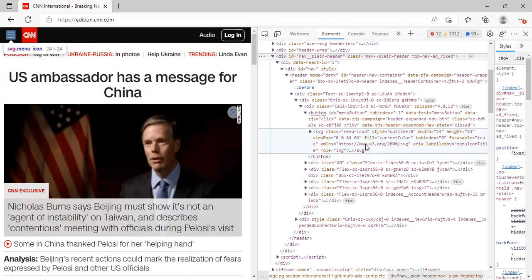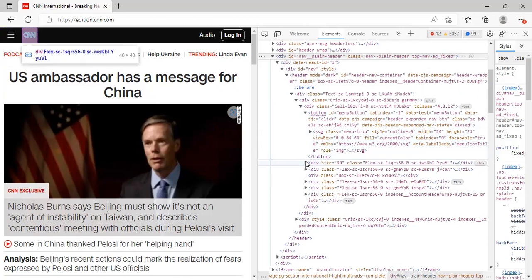Yeah, the image is coming from www.w3.org/2000/svg. That's where it's coming from. It's not sitting on the system itself, the local computer. All right. Now, this is the next one, CNN.